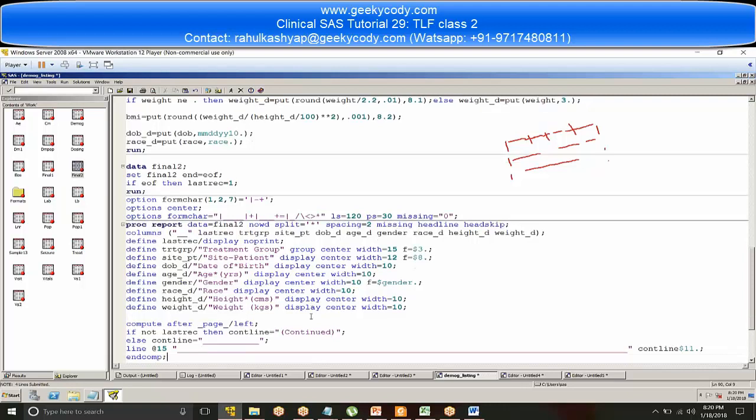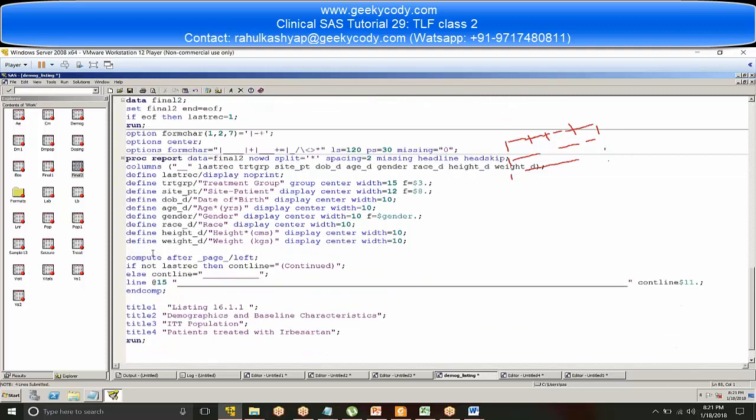Then after displaying all the variables, you are using the compute. What do you mean by compute? I already said that, ending of the records. If the end is not reached, it will give you the continue. If the end is reached, it will give the underline. So compute after underscore page underscore left. If not last record, then count line is called to continue. That means the end is not reached. If new pages come across, you need to use the continue. Else it should be count line is equal to null. So the else means once the end is reached, automatically it has to put the underline. Line at the rate 15, I want another line. 15th line, I want to draw a line over here. So finally, once you use the end compute, you should use the end comp.